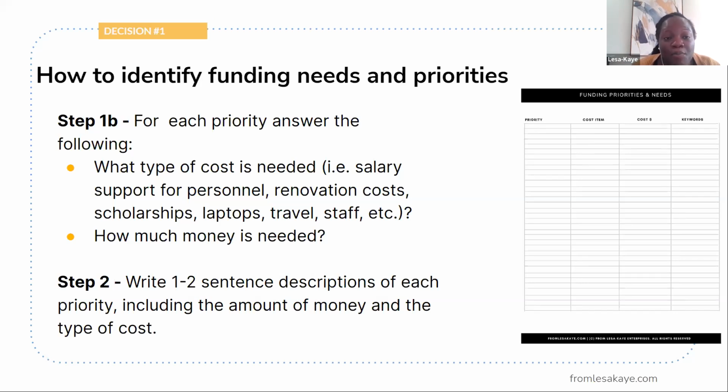These are the top priorities. We need $50,000 to renovate this roof. And this is a description of what we need the money for. And that's it. It's clear. A clear 1 to 2 sentence description about each priority, the amount of money, and the type of costs. And share that list with others so that they know these are the priorities.